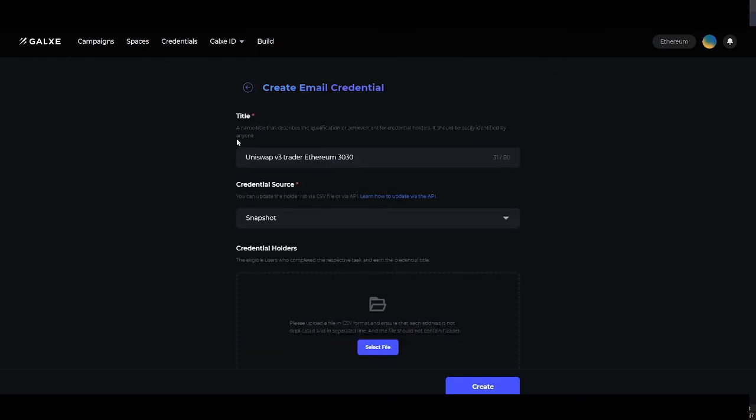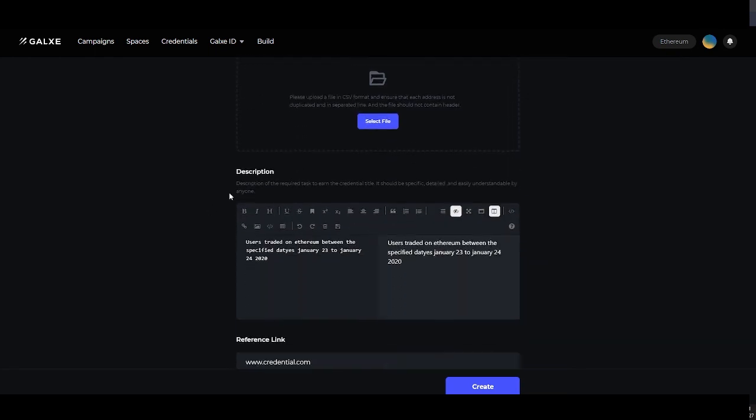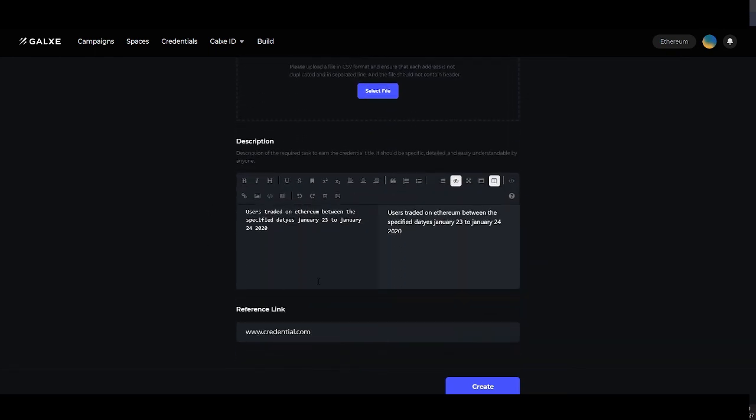After you have decided on the title, credential source, credential holders, description, and reference link, what you'll need to do is head over to the bottom right, click on the large blue Create button, sign the transaction in the top right, and you'll be completely finished. This has been a tutorial on creating an email credential.